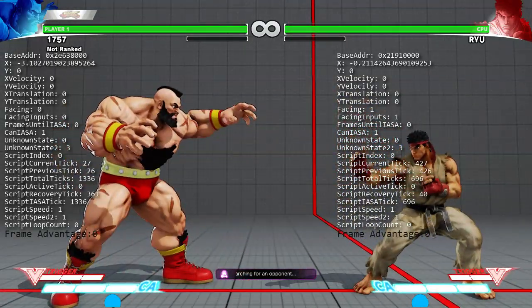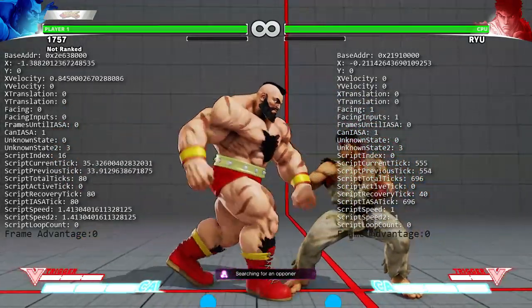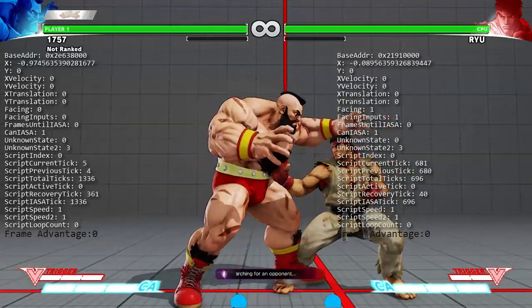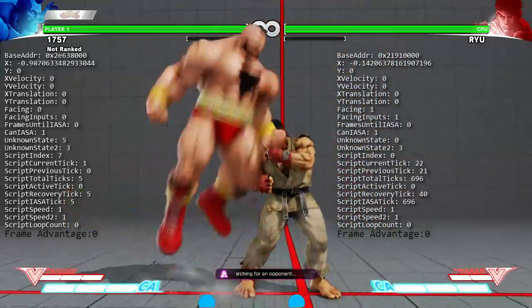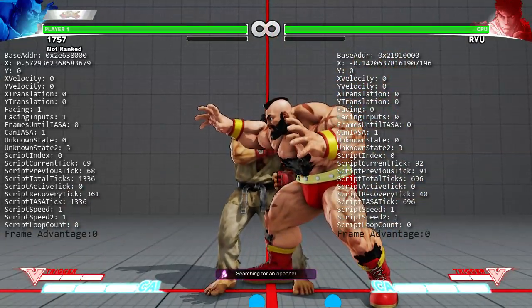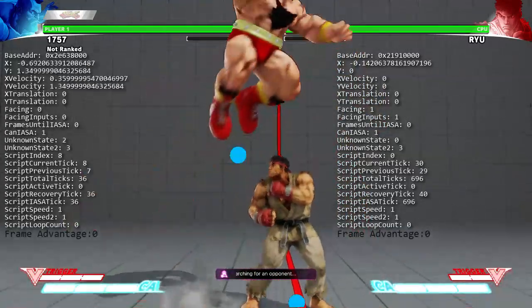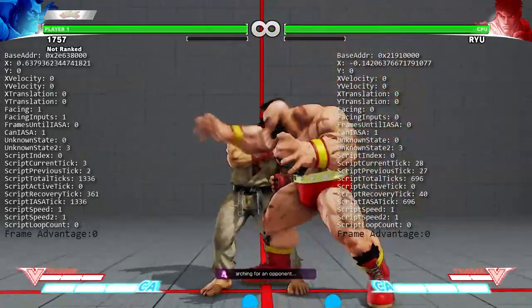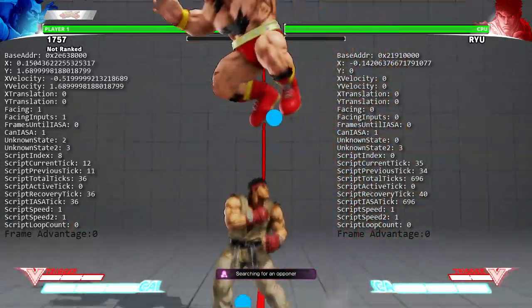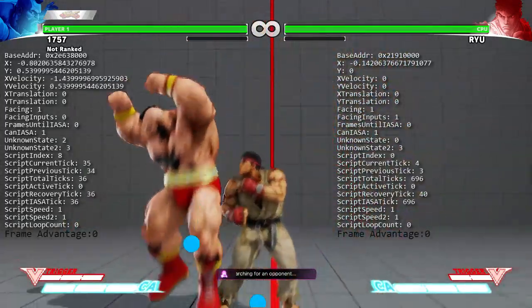Now you see we've got two flags for facing. We have the facing direction and then the facing direction as far as your inputs go. One thing you notice is while I'm jumping over, you can tell when I switch sides because the facing inputs flag changes when I cross over Ryu, but the facing flag doesn't change until I finish landing. So it's important for inputting things during cross-ups.